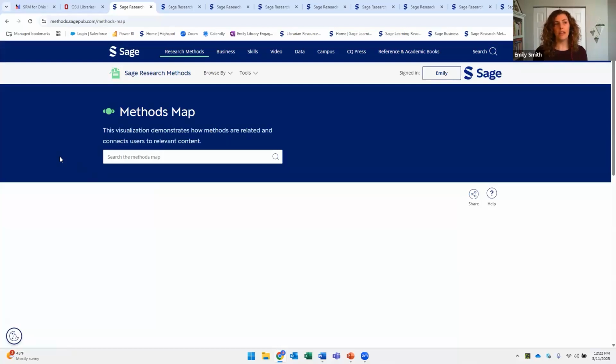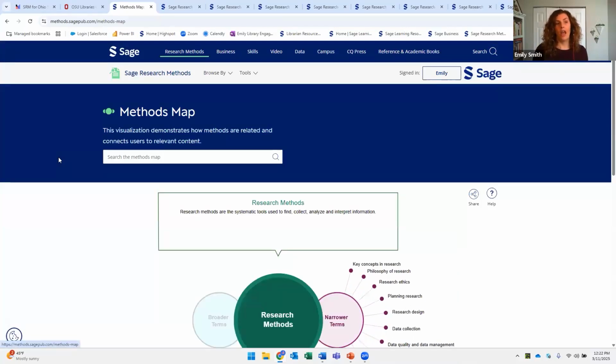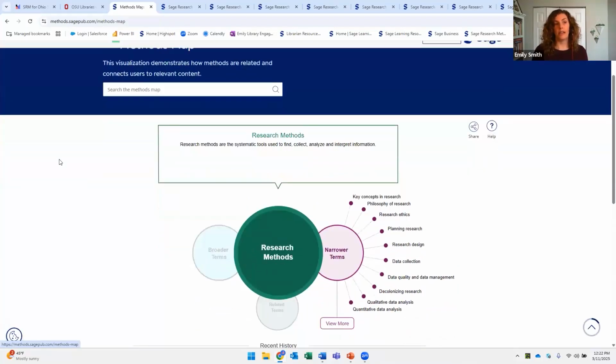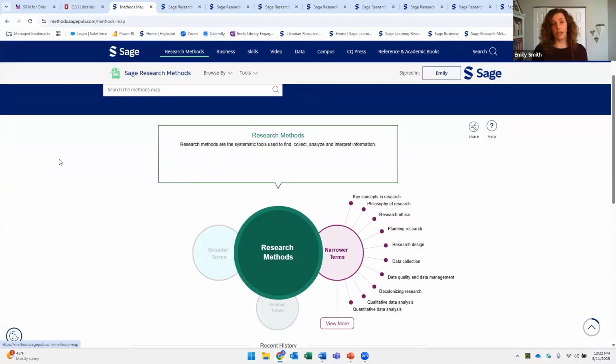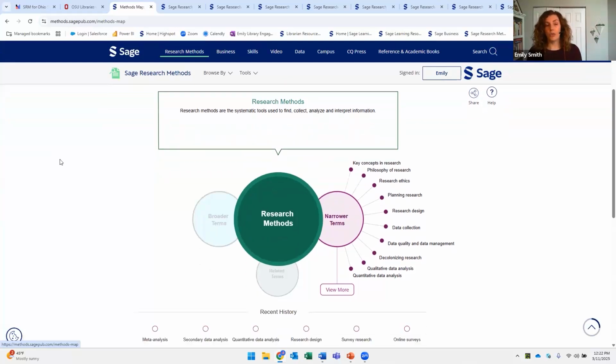And this is a really great place, again, if you are new to Sage Research Methods, if you are new to the concept of research methods. The methods map can be a really great place to start because what it does is it provides a visual overview, kind of a visual understanding of how methods relate to one another, how the different stages of the research process relate to one another. It gives you definitions to concepts and terms, and it also gives you direct links to search results.